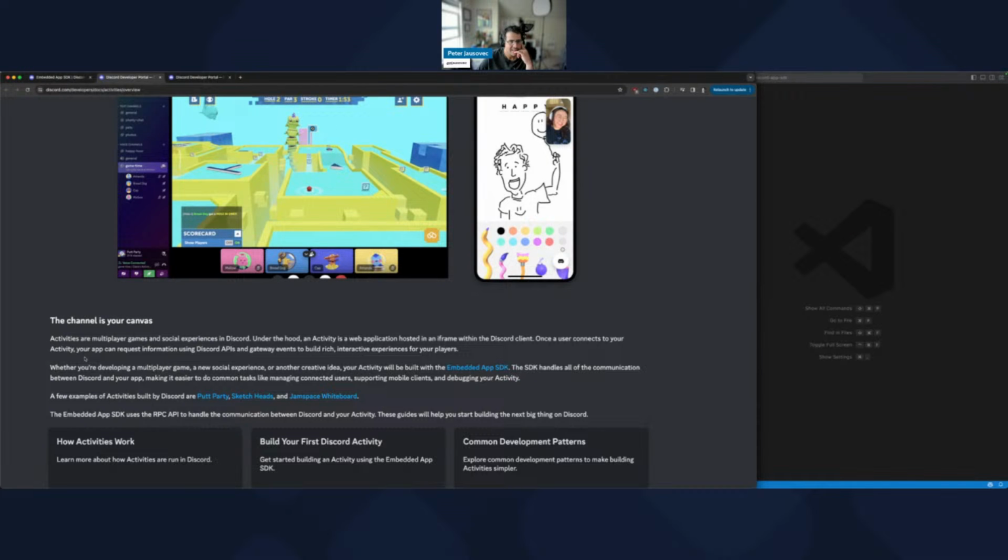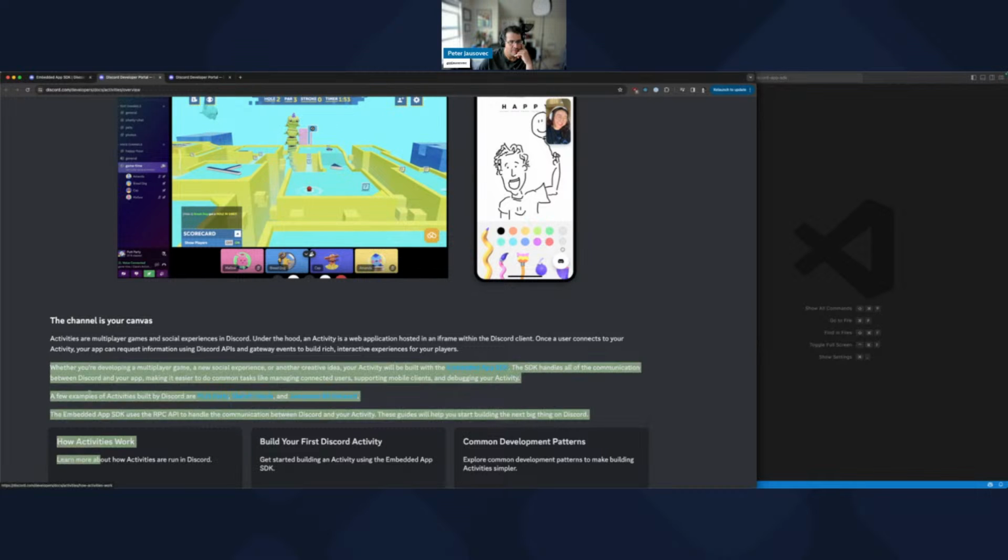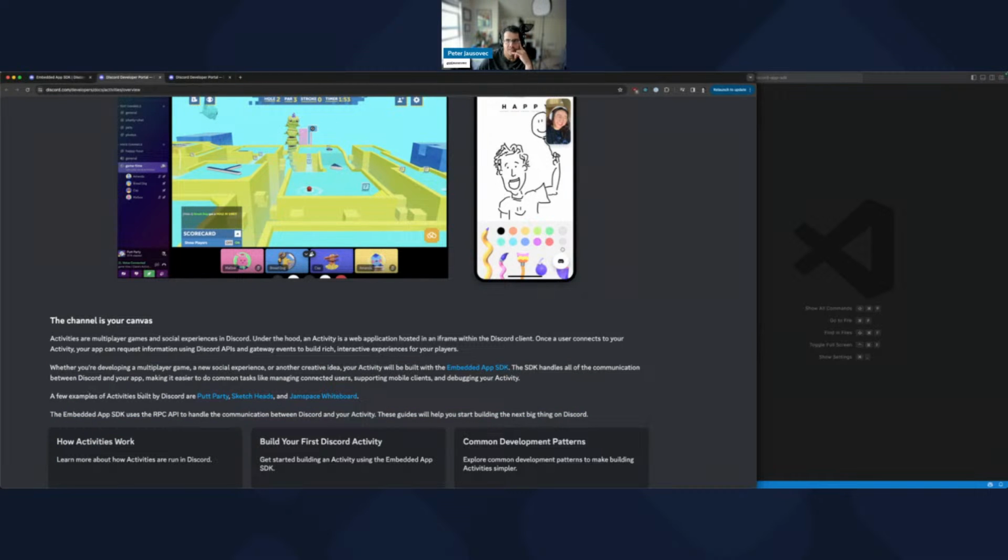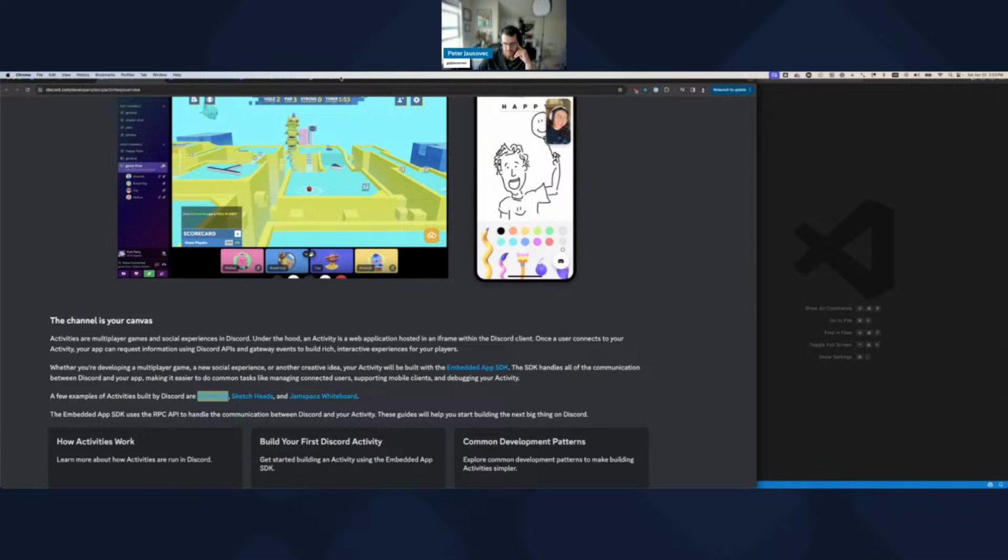All right, so just reading this, it looks like it's mainly directed to building games, but we'll see. Activities are multiplayer games, social experiences. And the activity will be built with the Embedded App SDK. So this is what we'll be looking at. The SDK handles all the communication. All right, and there are some examples here, so let's take a look at one.